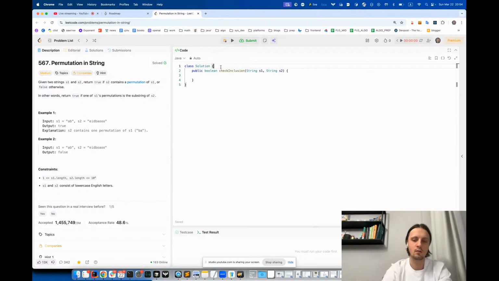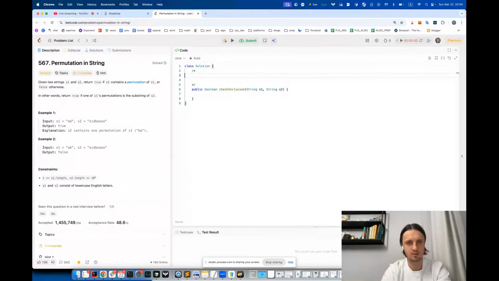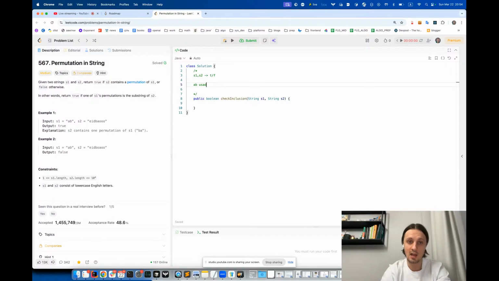So let's quickly try to understand what we need here. We have string 1 and string 2. We should return true or false depending on whether we have permutations. For example, we have S1 as AB, and here we have U, something, A, then we have B, but then we have A and L. So in this case we should return true.